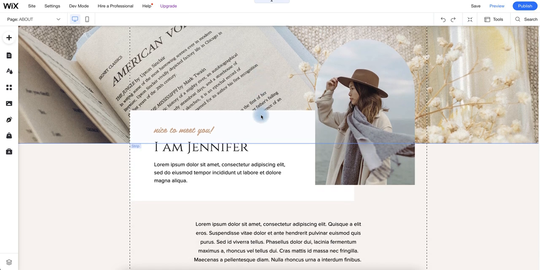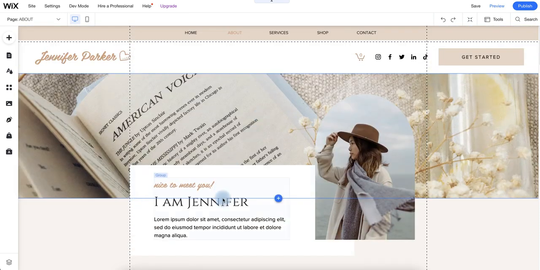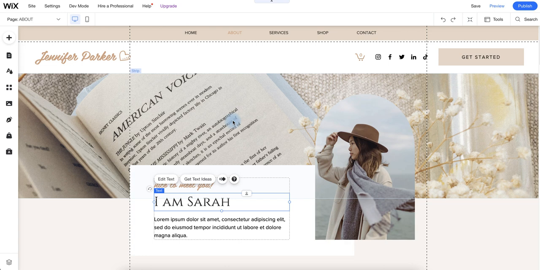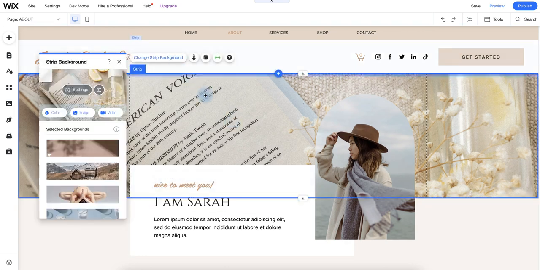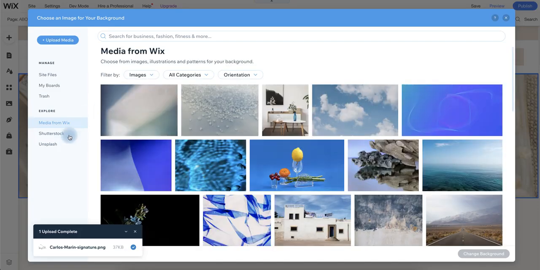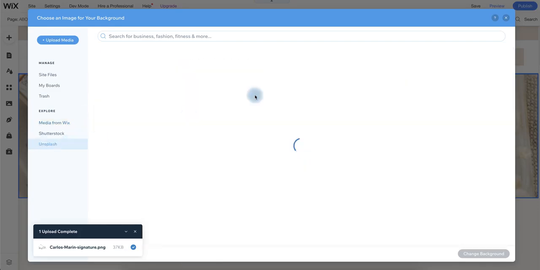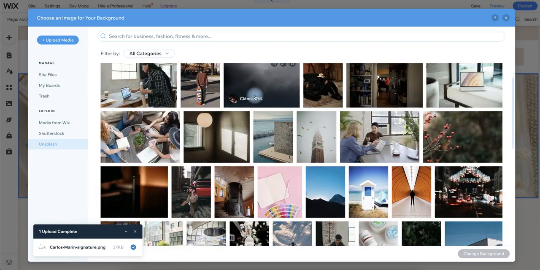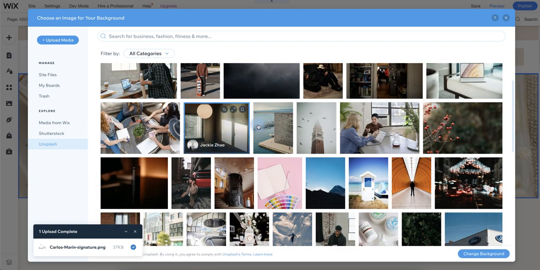Again, just go through and replace everything you need. So let's again rename this title. I'm Sarah. And let's change our background again, change strip background, click image, and go to Unsplash as well. Let's choose something. Okay, this one.